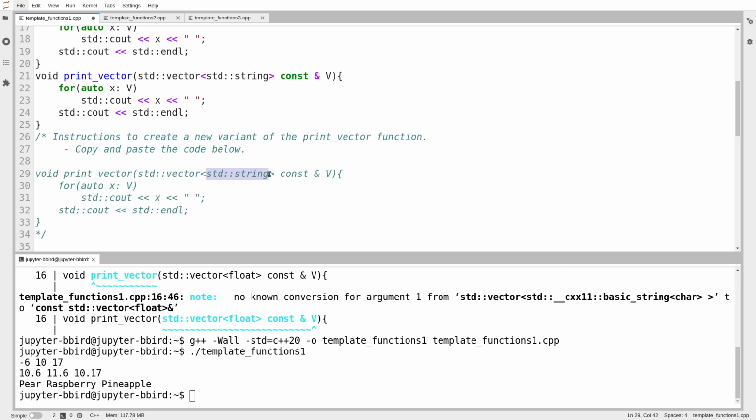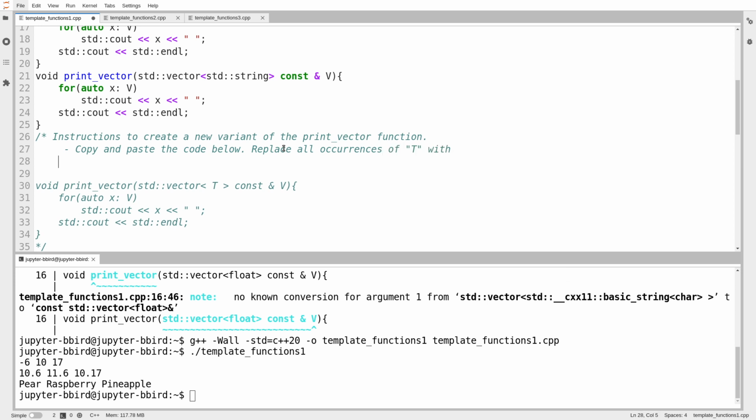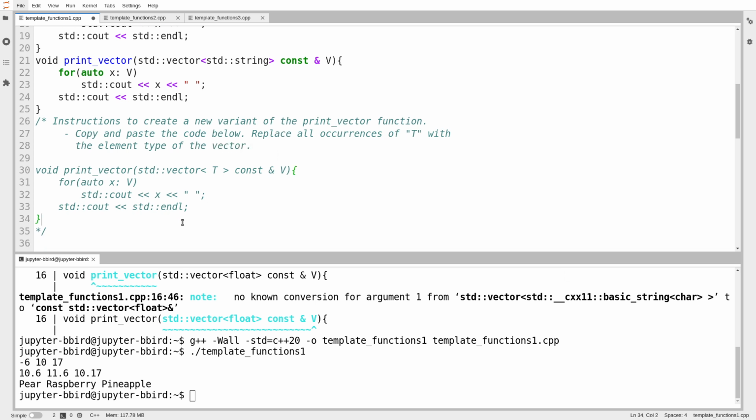I'll say, okay, what we'll do is we'll just say this is a vector of something. We'll just call it T for type, the element type of the vector. And I'll tell them, copy and paste the code below, replace all occurrences of T with the element type of the vector. Okay, great. So now I've written the print vector function once. I've tested it. I've proven that I can print vectors of strings or ints or floats or probably anything that I can push into my output stream.